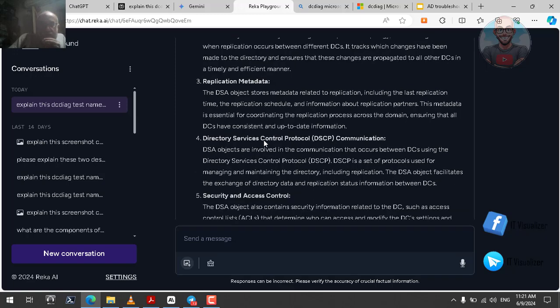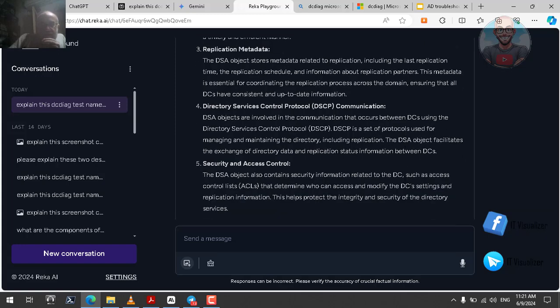Directory service control protocol communication. DSA objects are involved in the communication that occurs between DCs using the directory service control protocol. DSP is a set of protocols used for managing and maintaining the directory, including replication. DSA objects facilitate the exchange of directory data and replication status between DCs.